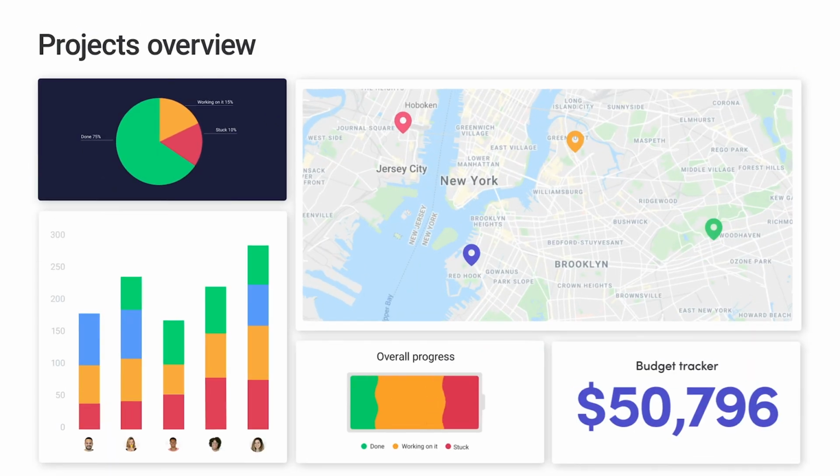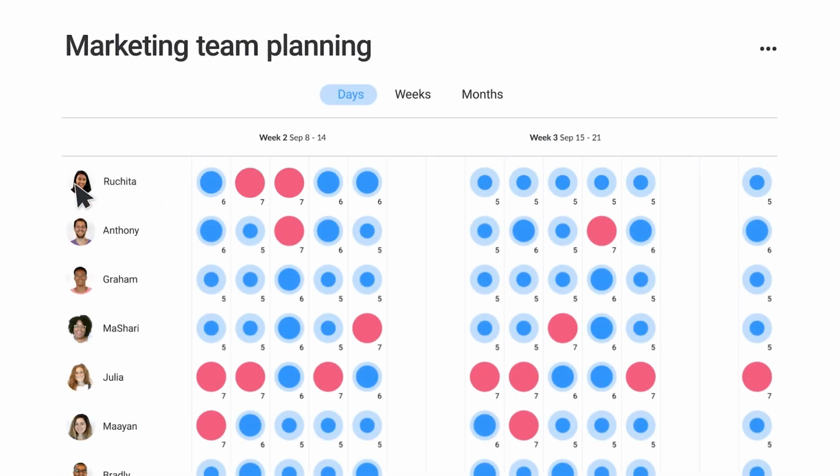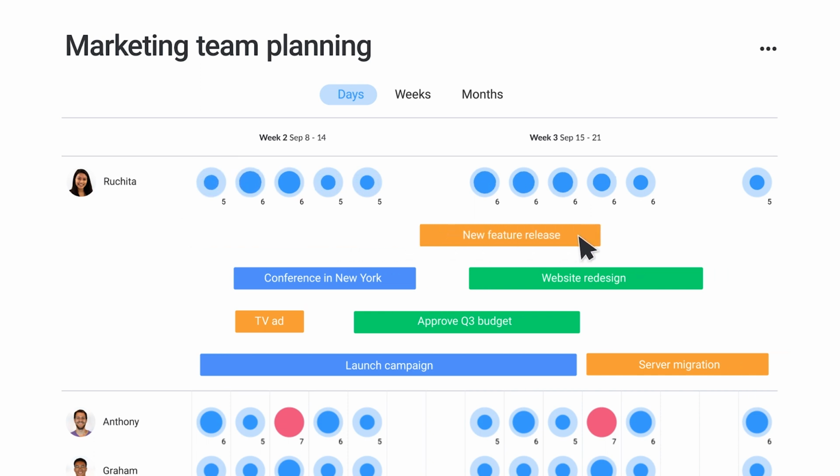Whether you're tracking company-wide KPIs or managing your own workload, monday.com will revolutionize the way your team handles reporting.